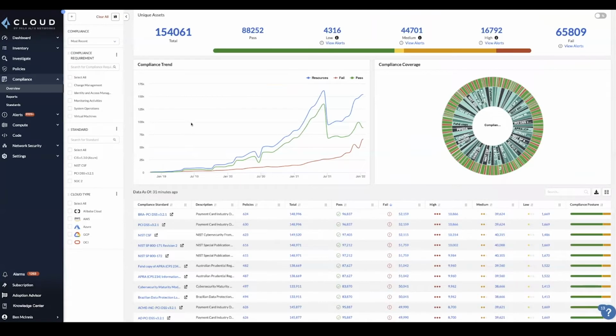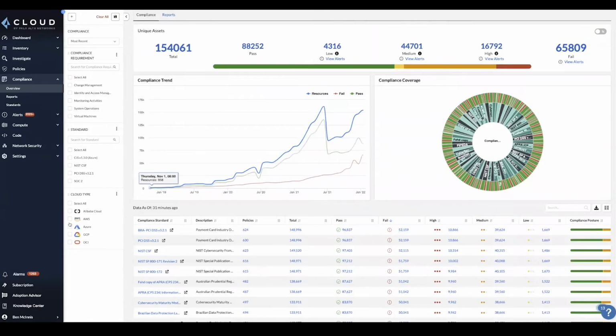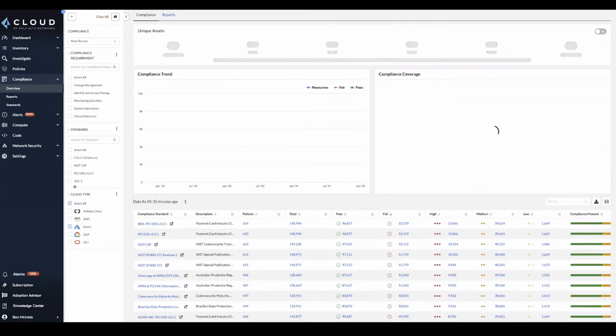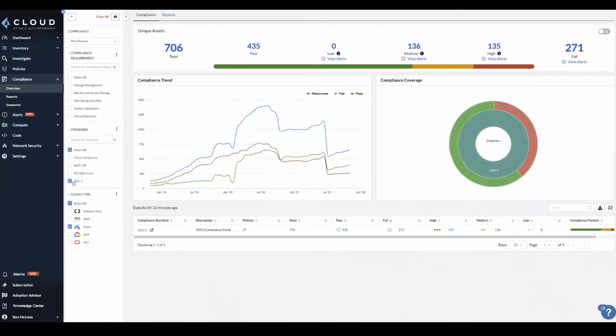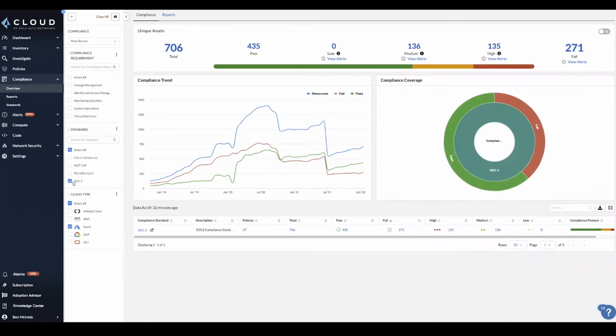To make a little bit more sense out of this, let's filter down on our Azure assets. And let's just say I'm interested in SOC 2. Let's pretend I have a SOC 2 audit coming up that I need to prepare for. Quickly, I can take a look at all of the cloud assets that I have in Azure and get a good pass-fail state across the SOC 2 standard.